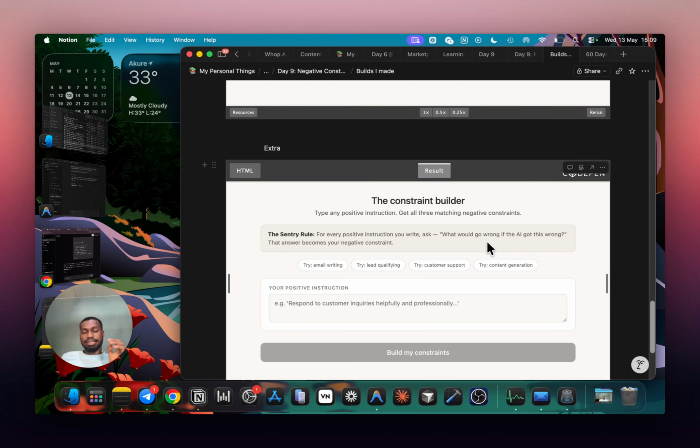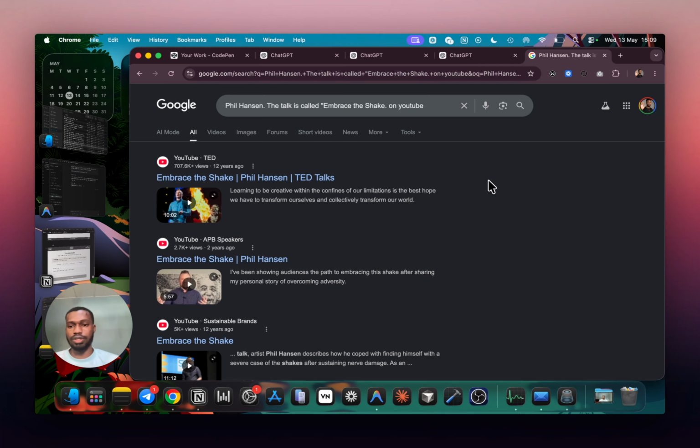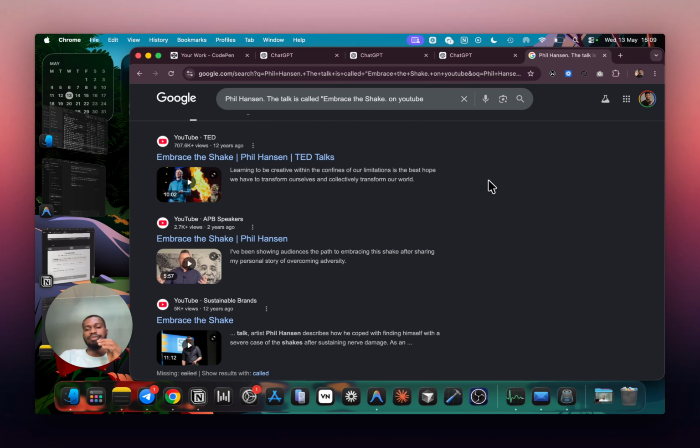The concept behind these negative constraints is even older than AI, from what I know. This TED talk explains it better than any technical document I might send you. It's by an artist named Phil Hansen, and the talk is called Embrace the Shake. Phil developed a tumor in his hand, and that made it impossible for him to draw the way he used to draw. A doctor told him to embrace the limitation instead of fighting it.